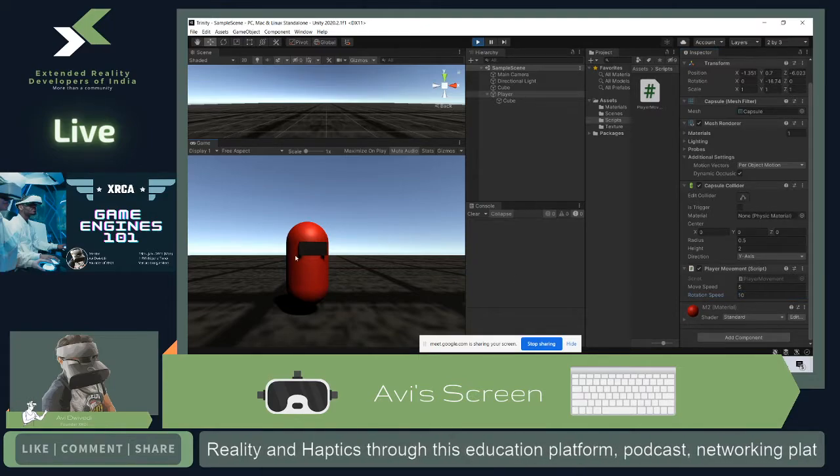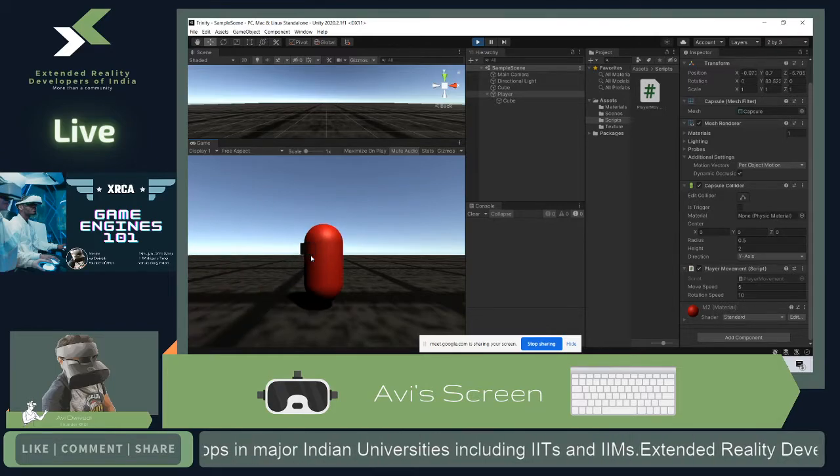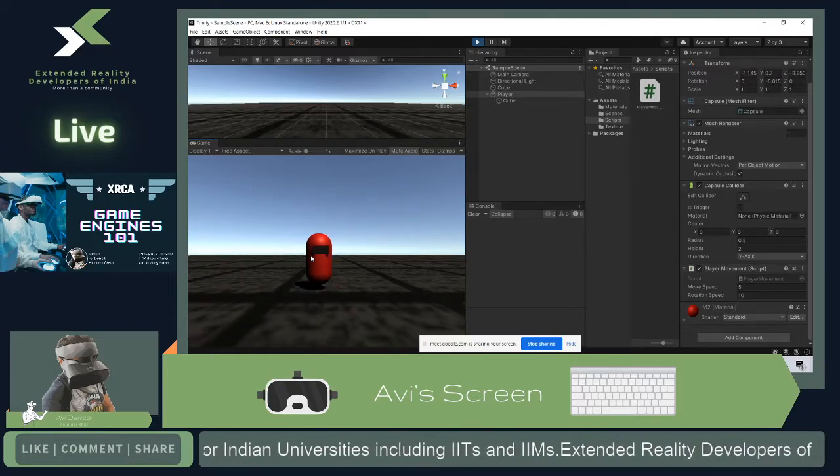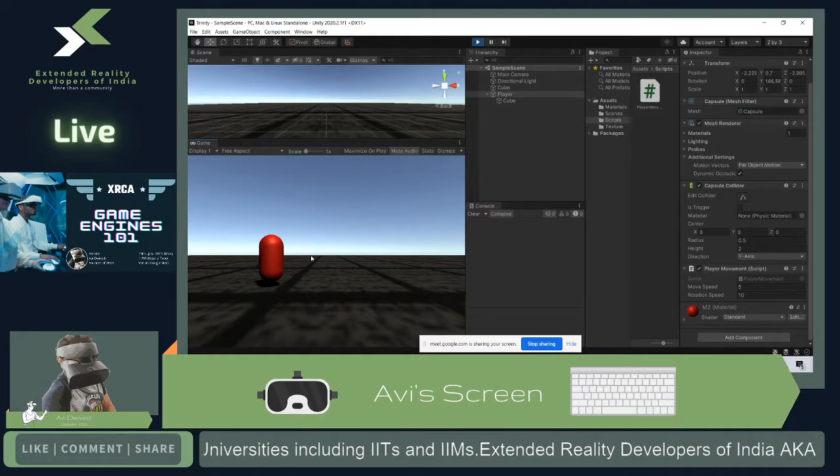Now if I press the button, you can see it's moving a little slower. If I want to make it even slower, I keep it at 1, and now it will move even slower. So now you see how slowly it is rotating. If I keep it back at 10, it will move faster. It is very smooth. So that's how you pretty much create your first game. That is your first game.